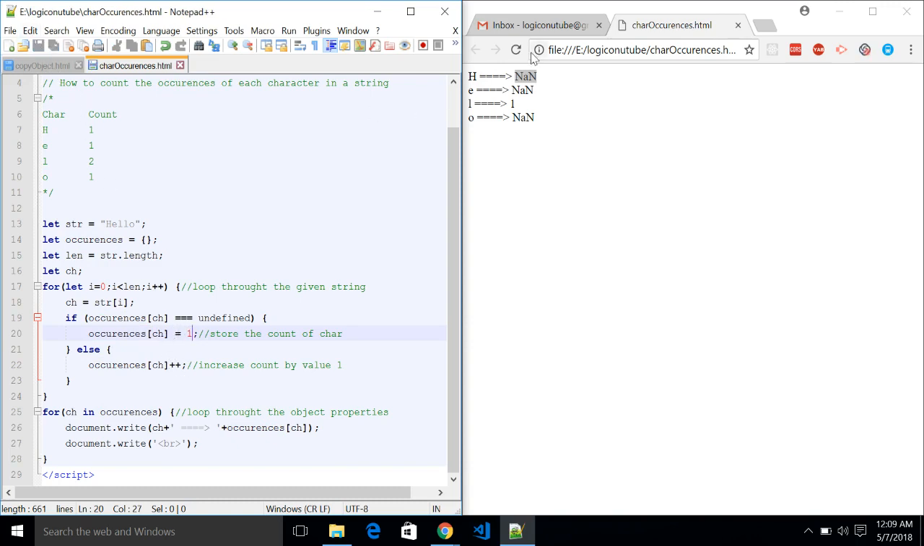Save the script, refresh the screen. Yeah, that's right. So it's correct. Expected answer. Yeah, it's right. So I will change the given string and see whether it is working or not.